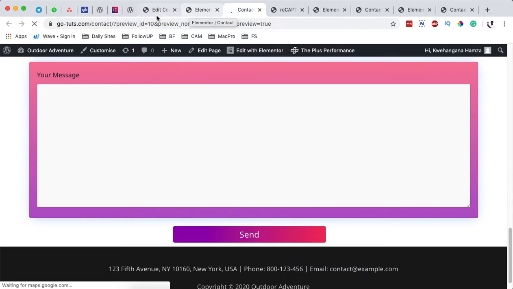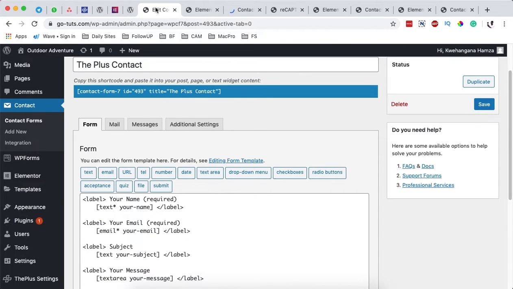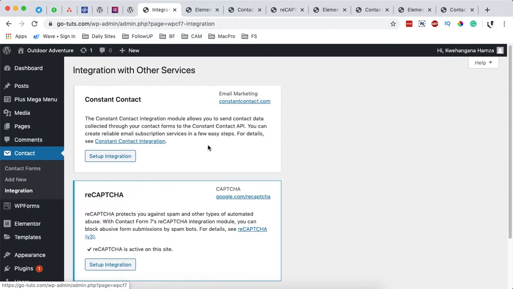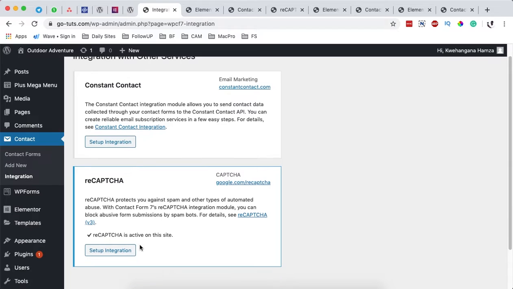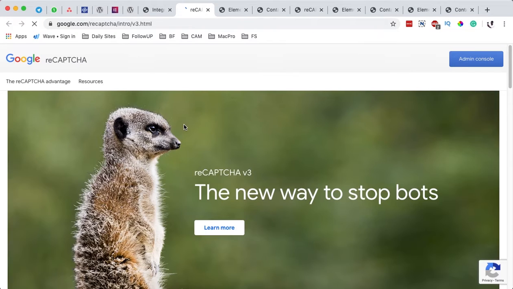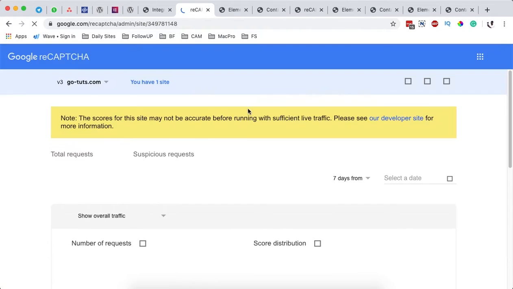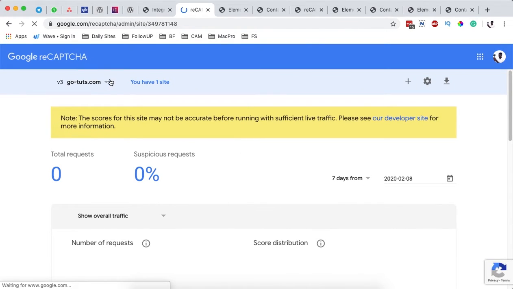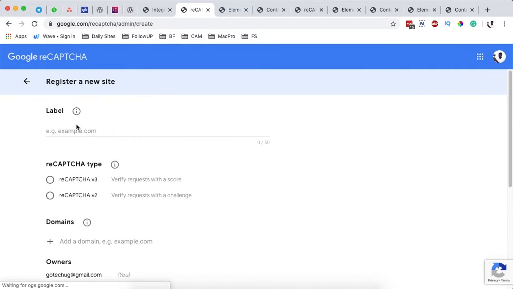So how do we do that? You simply come back here to your edit option or to your page, come here to contact forms, and under integration, you are going to come over here to ReCAPTCHA and you say setup integration. When you say setup integration, it will open up over here and you will have the option to come over here and collect the ReCAPTCHA data, or to basically log into Google and get your ReCAPTCHA information, the site key and the secret key.